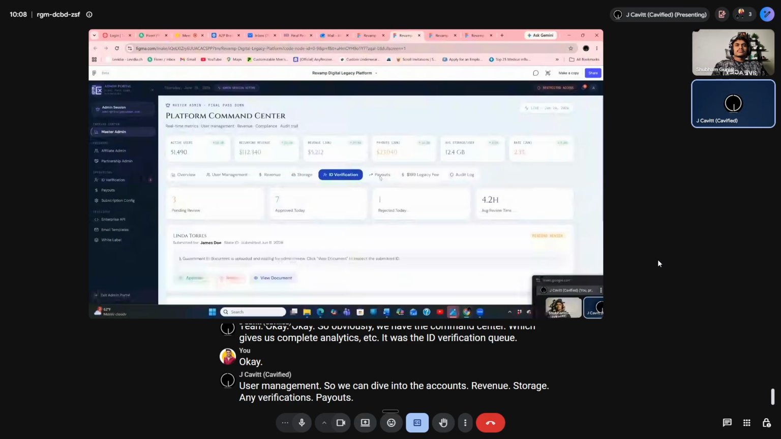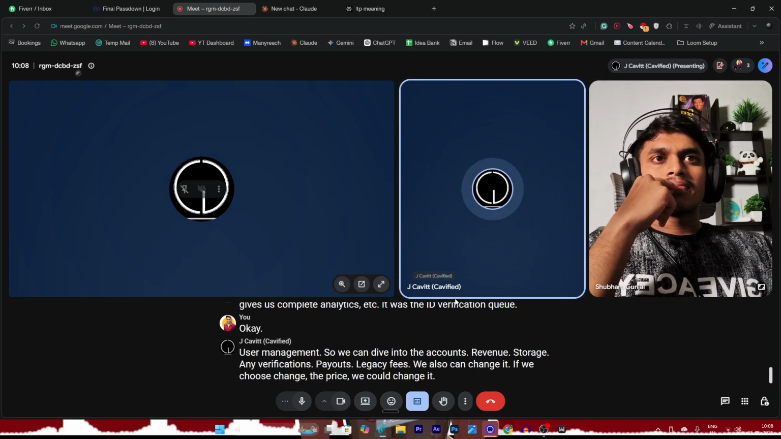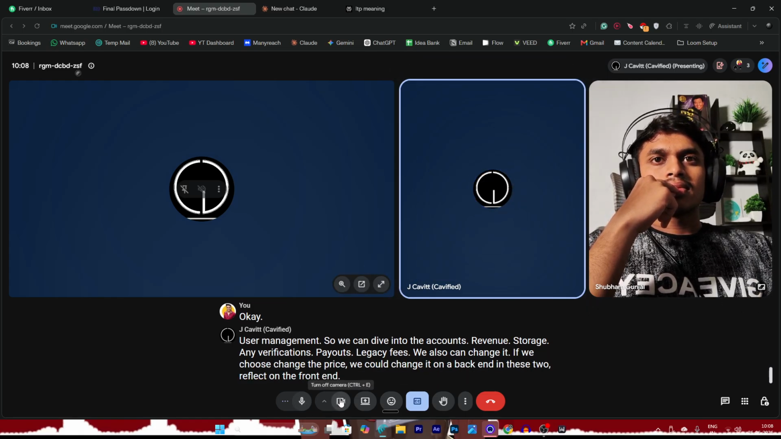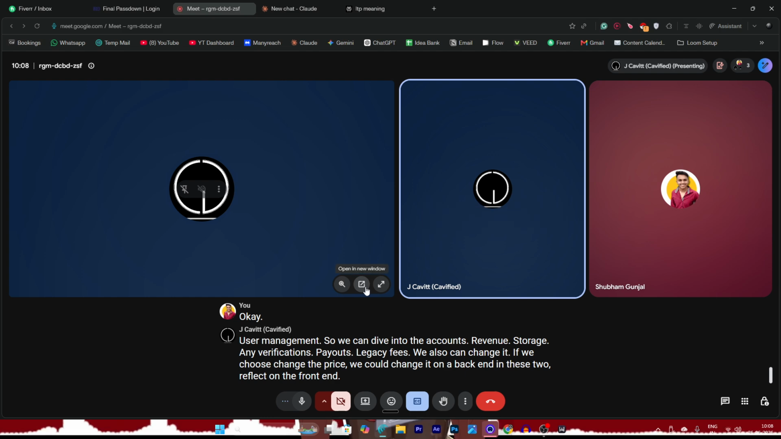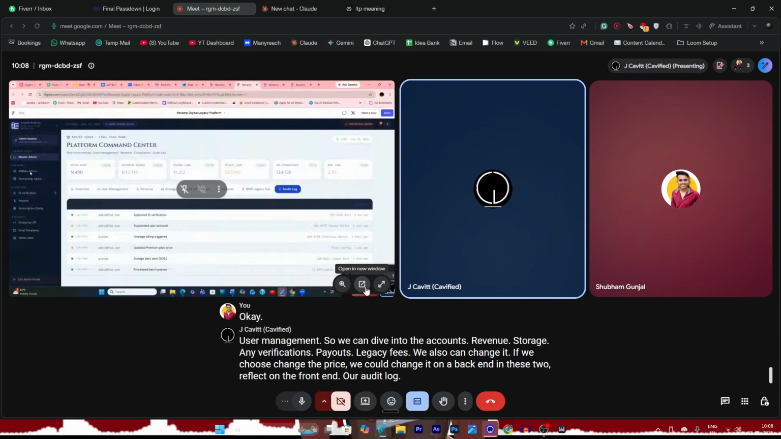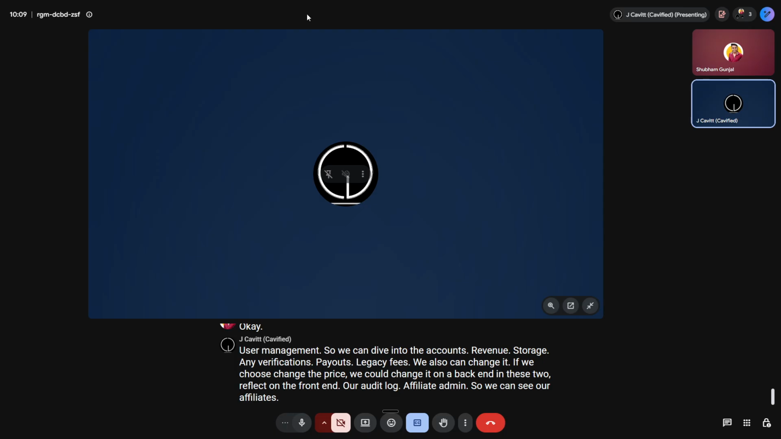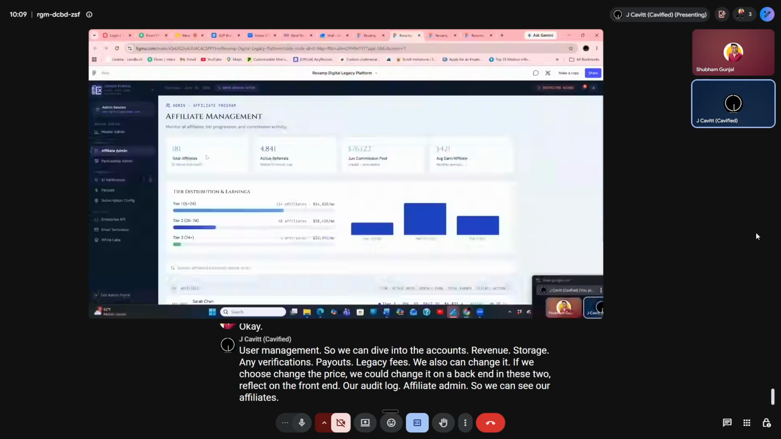payouts, legacy piece. We could change it on the back end. It needs to reflect on the front end. Our audit log, affiliate admin, so we can see our affiliates, partnership admins, because we have partnerships as well.